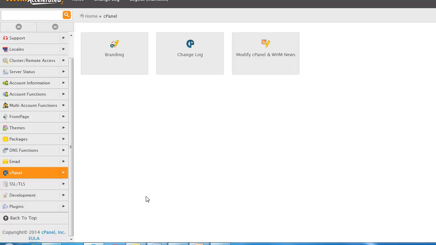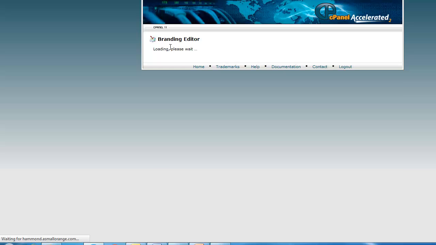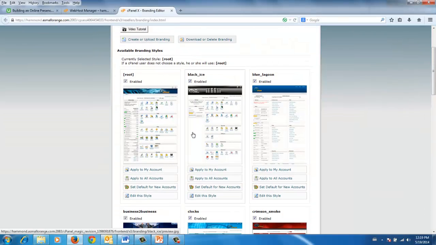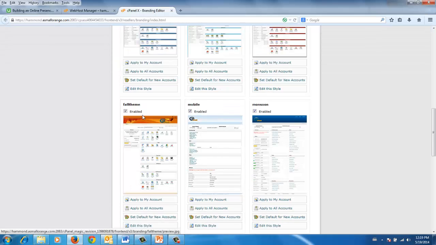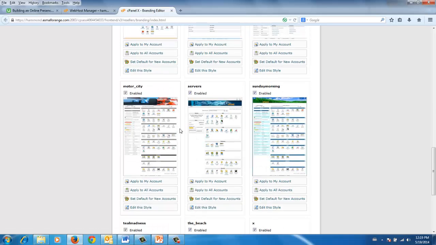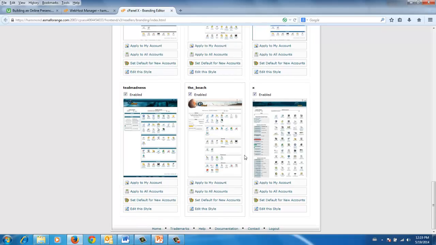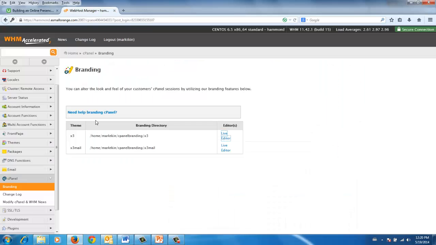Here you can go and look at cPanel. You can brand cPanel according to your needs. You can use the live editor if you click over here. So here we can see what you want and how you want to change it. You can brand it over here and put your name as well. Okay, you can apply. You can see many themes are here. It's really good to edit and customize for yourself, especially if you are in the resale business.